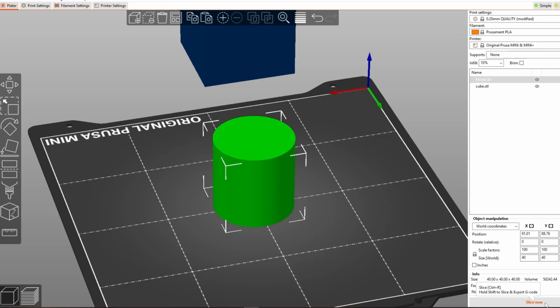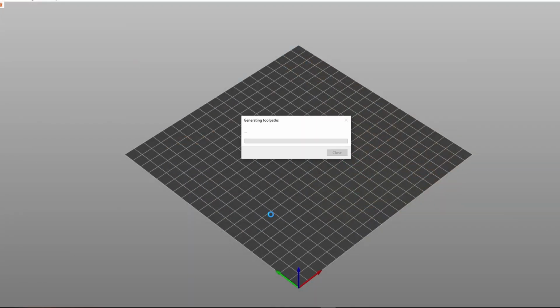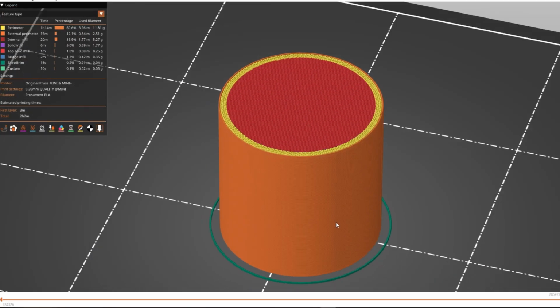If you now slice and export, the script will run. To view the result, you have to drag the exported file back into the slicer. And here you go, you have your bricklayered model.